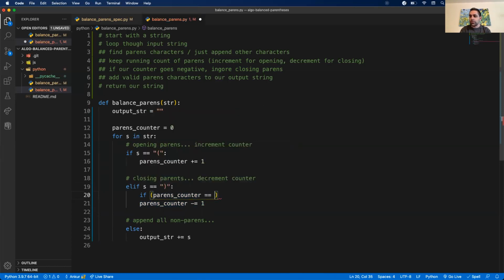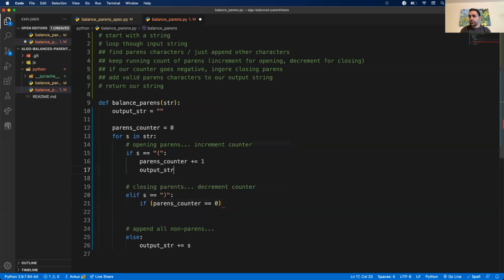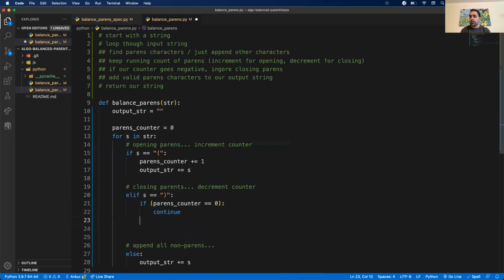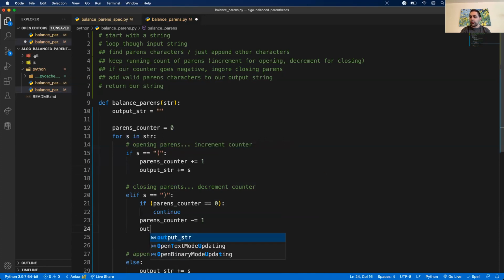So maybe here we want to investigate if parens counter equals 0, then maybe ignore this character. So let's see. Output string plus equals S. Again, S is our character. If that equals 0, let's maybe continue. So continue is just going to go to the next iteration. Otherwise, we will decrement our counter and then add it to our output string.